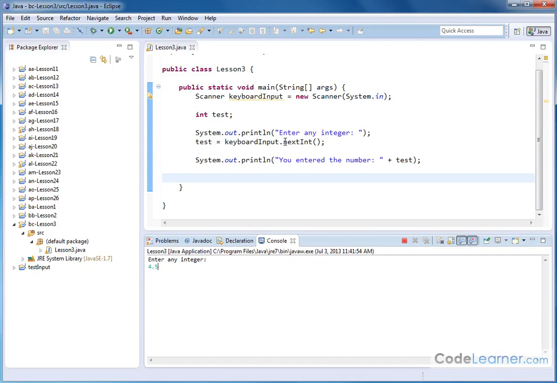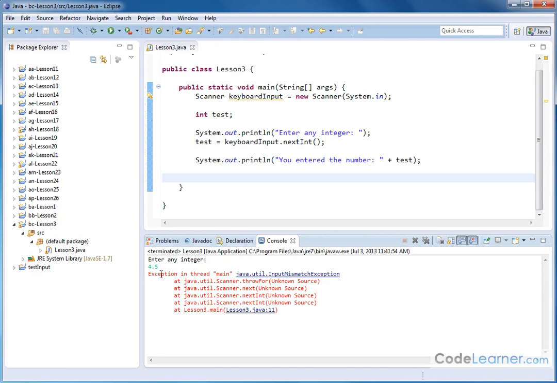It's reading in with the nextInt method here, but I haven't actually input an integer. I put a floating point number in there. So I hit the enter key. Notice what happens. There's a bunch of exceptions. You've got an exception in this thread. You've got some stuff with Java Util Scanner. There's a throw here, a bunch of really weird stuff, but you know that there's a big error. In fact, it says input mismatch exception. That's a big clue for you.